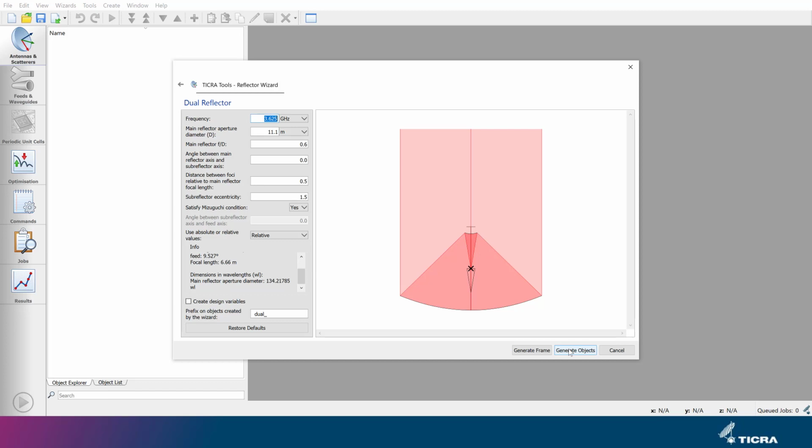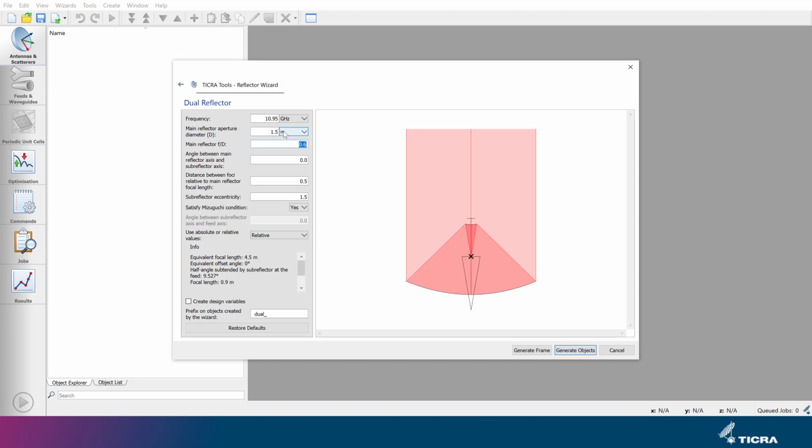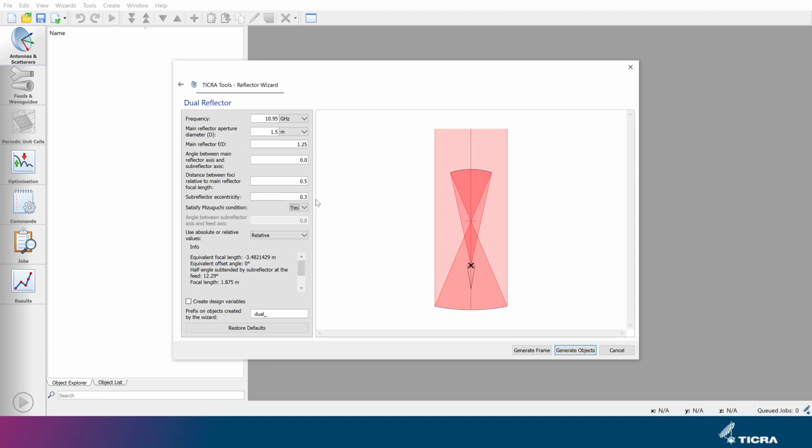We start at the low end of the Ku-band, 10.95 GHz, a main reflector diameter of 1.5 meter, fairly flat with an f/d ratio of 1.25. To change from the default Cassegrain, we set the eccentricity of the sub to a number smaller than 1. We set it to 0.3, to get an ellipsoidal subreflector, which characterizes the Gregorian type antenna.